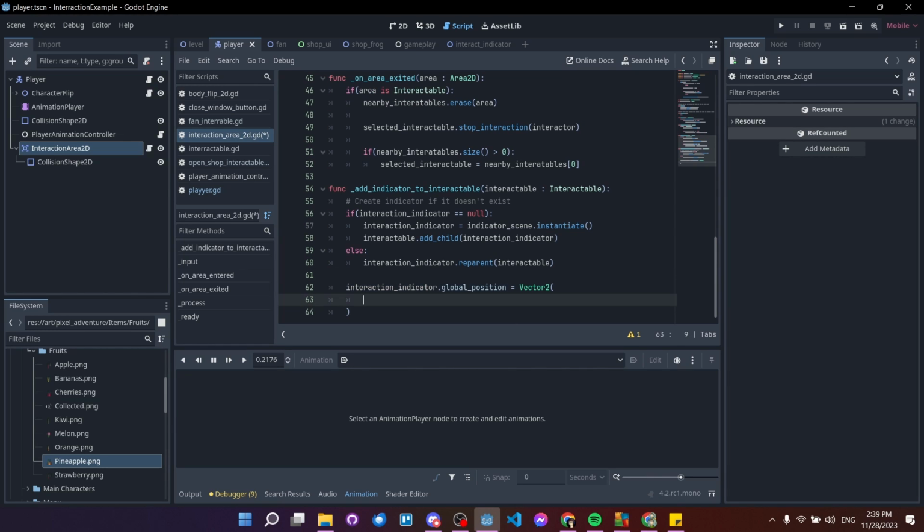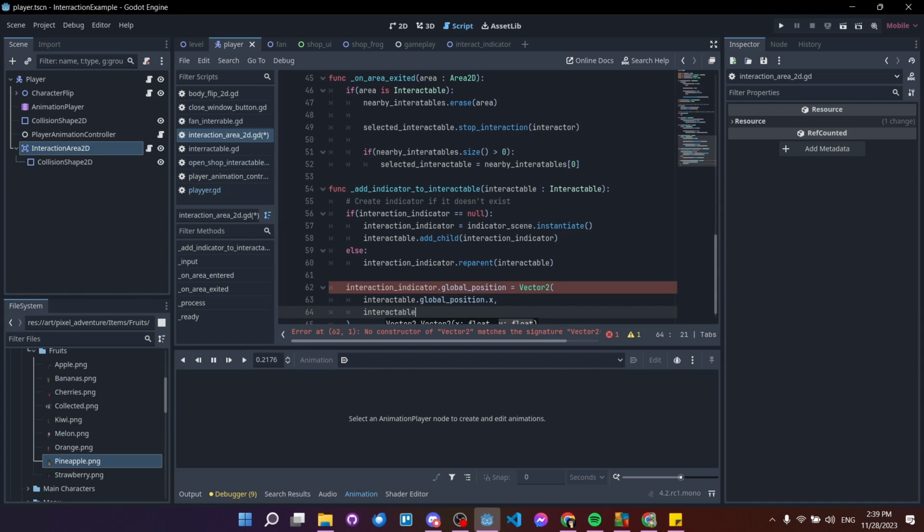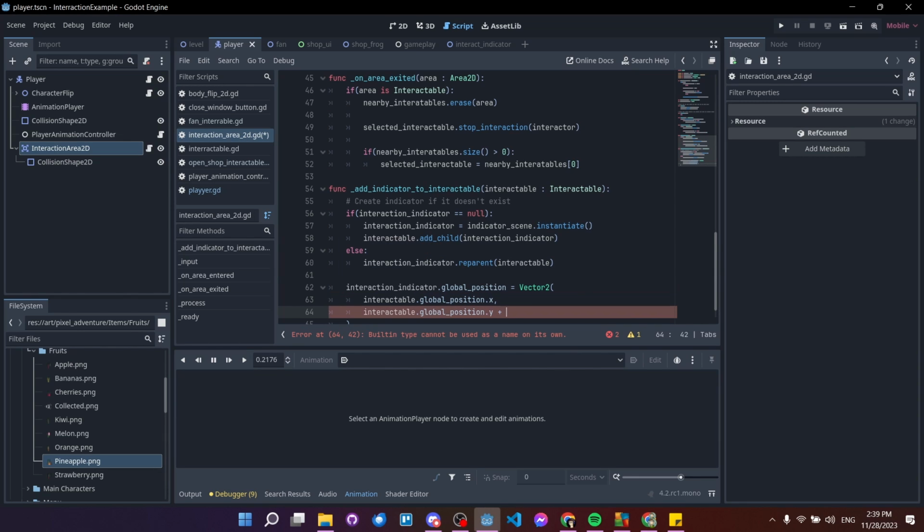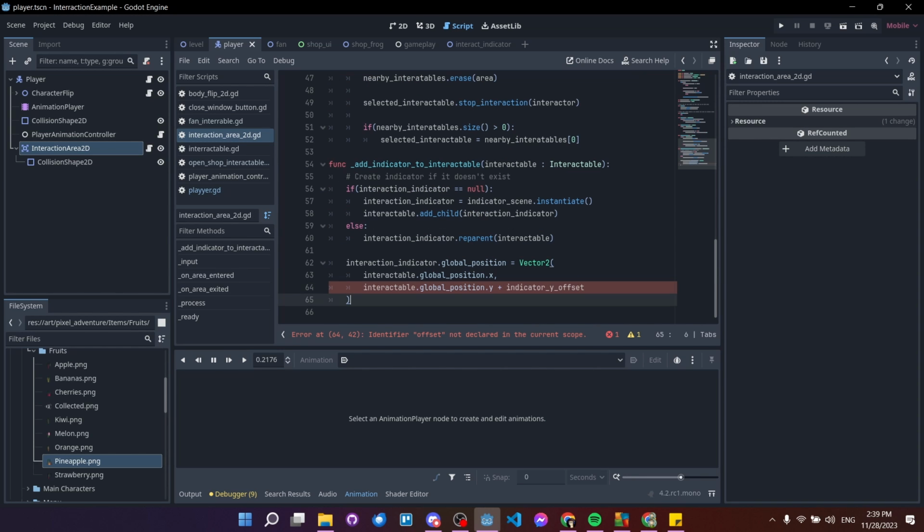and I'll hit enter to put this on 2 lines. So the X will just use the X position, interactable dot global position dot x, and then comma, now we need the y value. So we'll say interactable dot global position dot y, and then we add the offset, so we'll say plus offset, and then we can grab property indicator y offset. So add that in. Okay, and that should help us set the position of it.